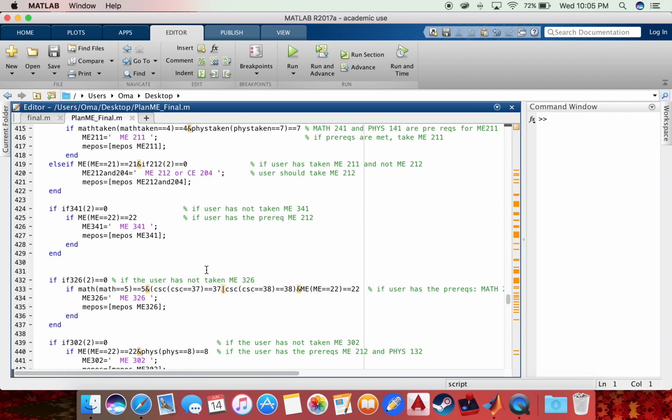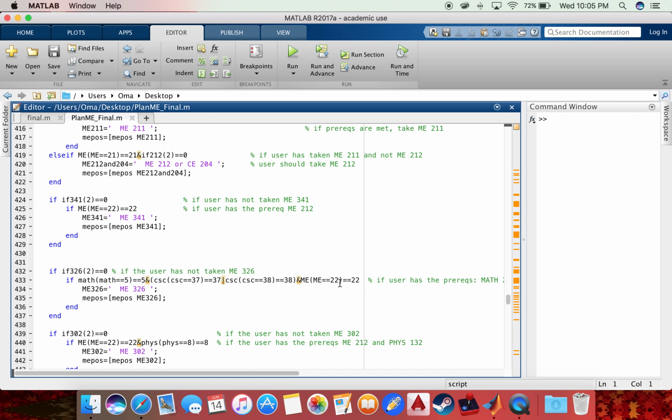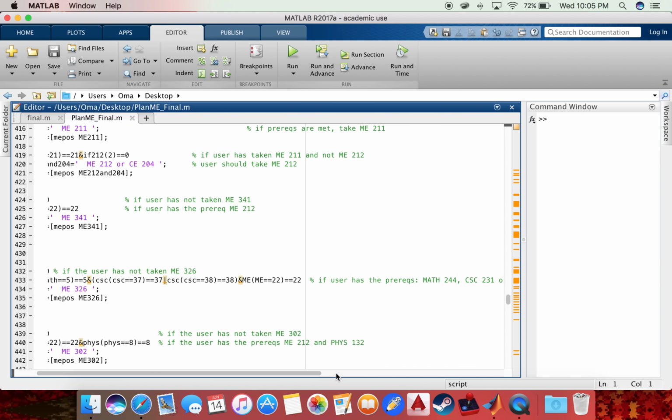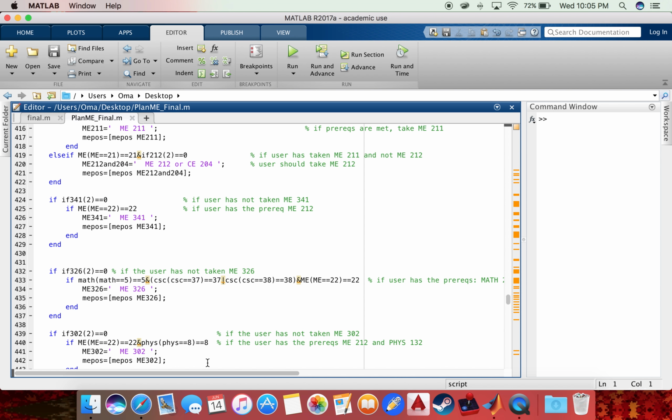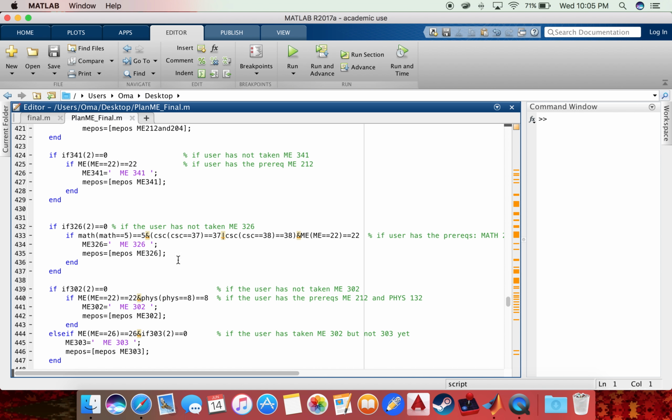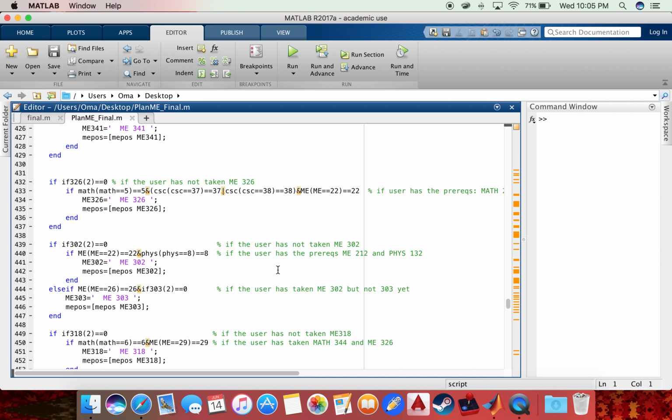So back to our example, ME 326: if the user has not taken it, the program will know it needs to ask whether they've taken all the prereqs, which are some math, CSC 231, and another ME class, which is dynamics. If they have satisfied all of the prereqs, then the program will recommend that they take this class. Each class gets put into a possibility vector, where at the very end, the program will compile it all and tell the user all the different ME classes that they could take. And this occurs for each and every class on the ME flowchart.